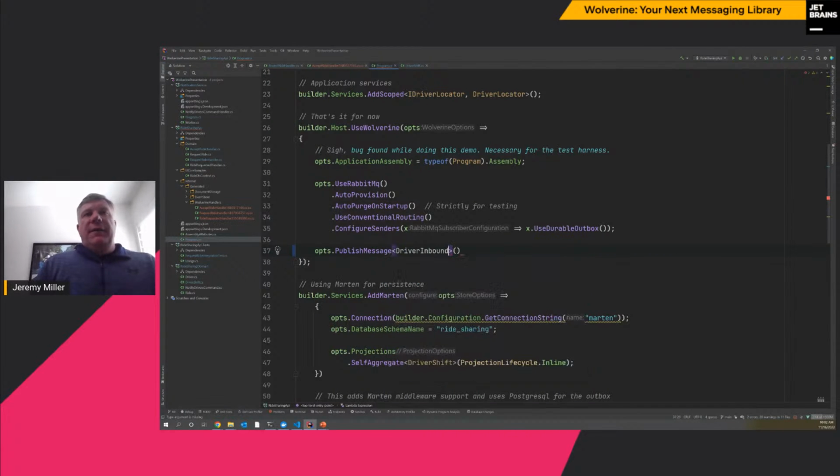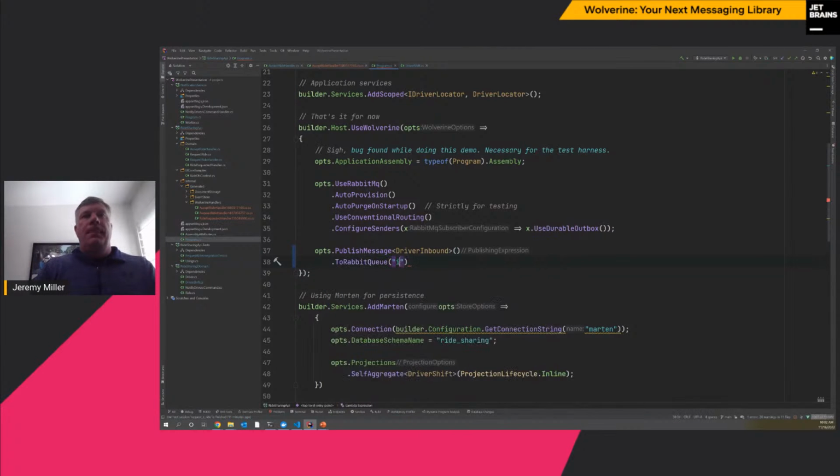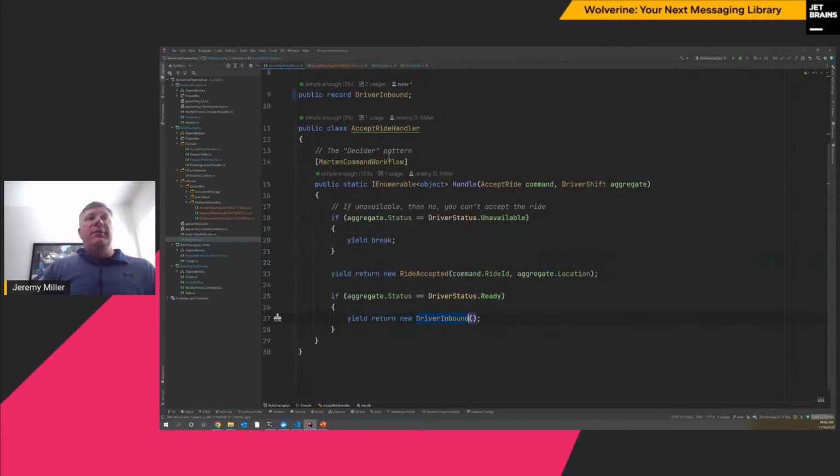So one of the events that potentially gets emitted is driver inbound. All it means is the driver has left wherever they're at and they're headed your way. So if we have an active subscription that Wolverine knows driver inbound goes to this specific place, when I capture that event through that mechanism over here, that event is also automatically published to RabbitMQ. You don't have to do anything else.